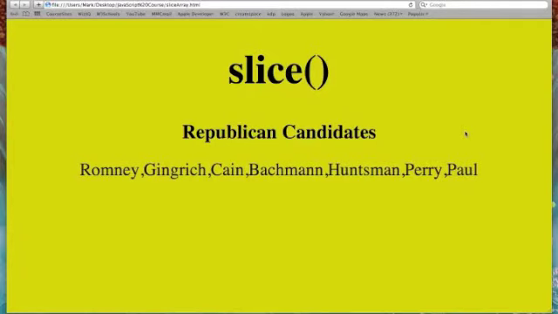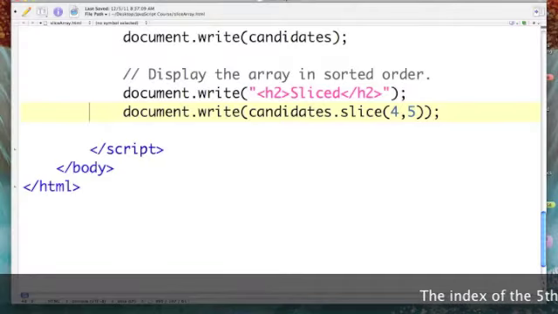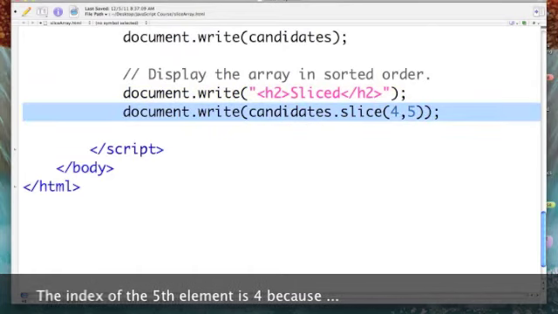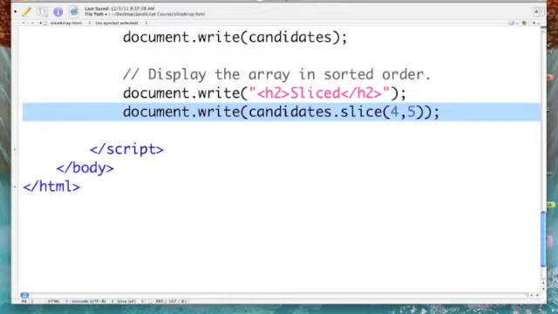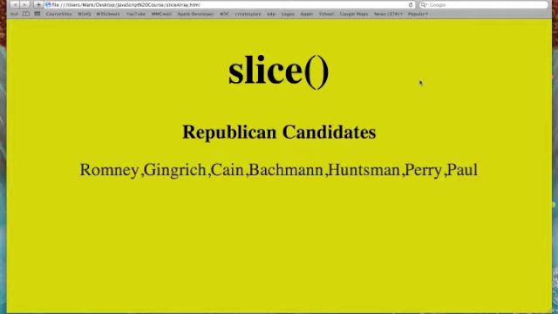Let's slice the 5th candidate out of this array. So we have this line of code. We're going to write out to our web page from candidates, and we're adding to our array name the slice method. We're telling it to begin with the element with an index of 4 and end at 5. Let's refresh our page and see how our code runs. We sliced Huntsman, the 5th candidate.